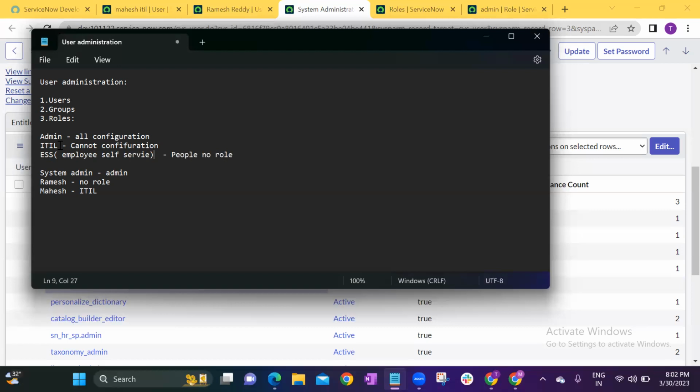Employee service. ITIL is nothing but Information Technology Infrastructure Library. So this is the abbreviation of ITIL. ESS is nothing but employee self-service. So if people don't have any role, we can simply call them an ESS user. Admin is the person who can do all the configuration.